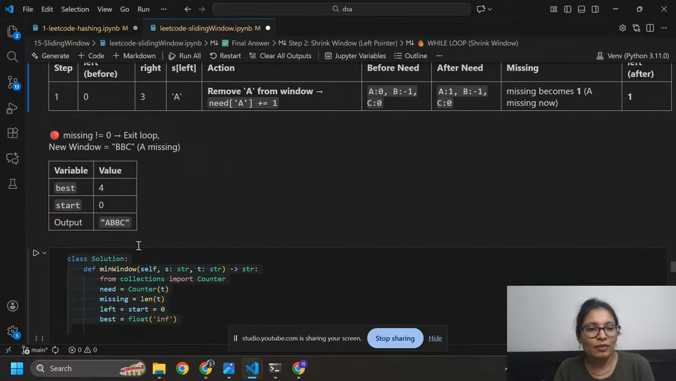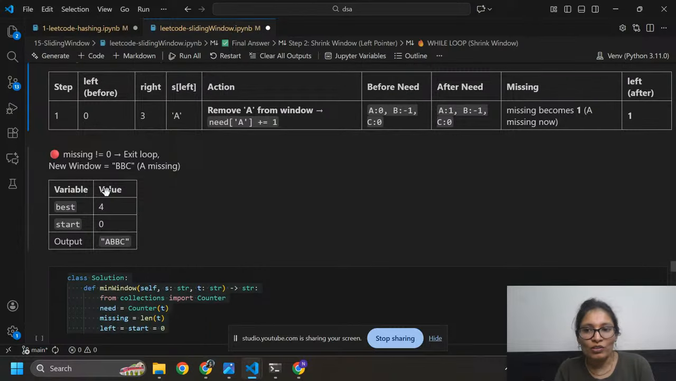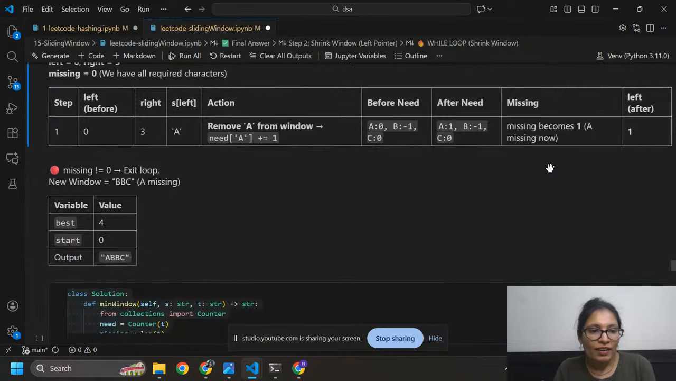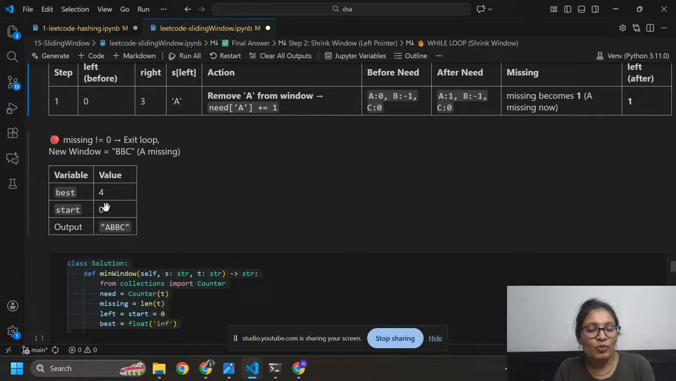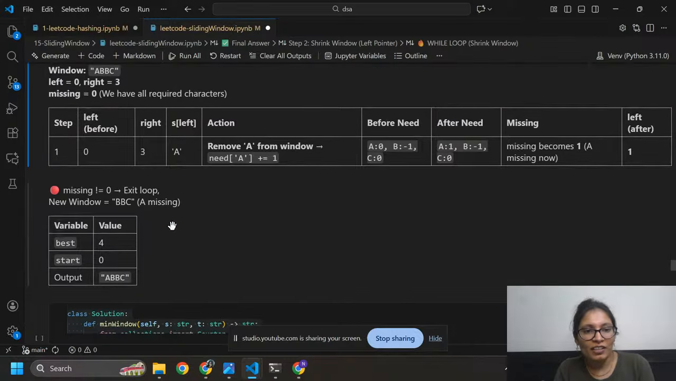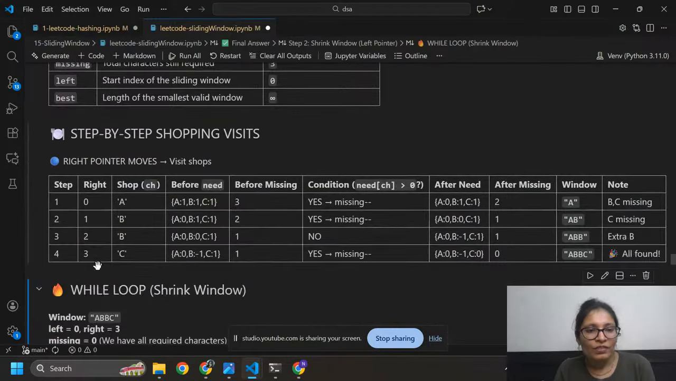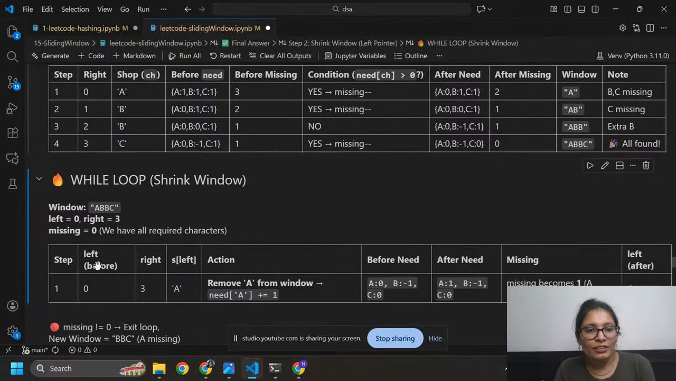So now best equals 4, because I have already found 4 elements, ABBC. And start equals 0 and output equals ABC. Initially I start with 0. I hope you got it.